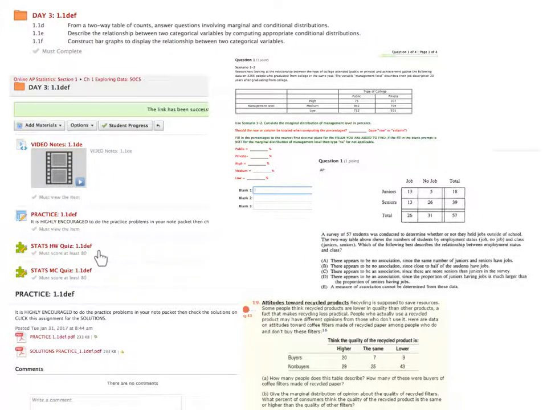You do have 3 tries to achieve the 80% proficiency on here. If you do not make the 80% proficiency, you are locked out and you cannot move on. You must contact me to get some help in trying to figure out the extra learning you need to do so you can resolve what you're not getting correct.